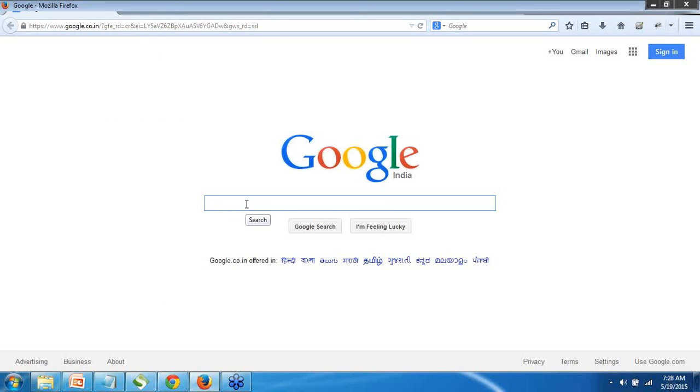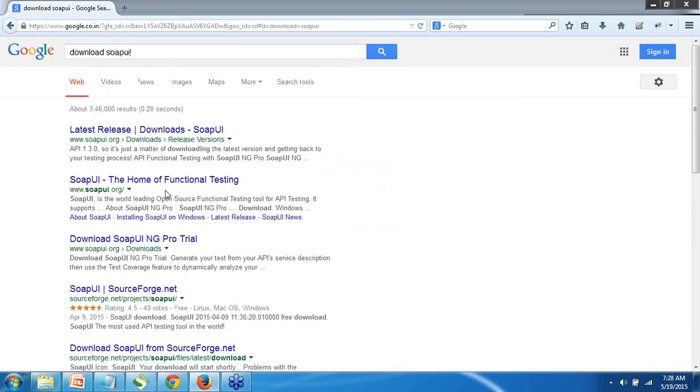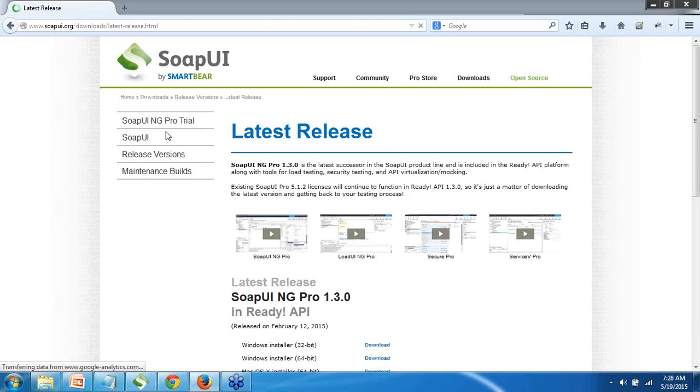Now we'll move to how we can download SoapUI. Okay. So you can just type here download SoapUI. Or if you know directly, you can go to soapui.org. You can go directly to this page. It is taking some time to load.